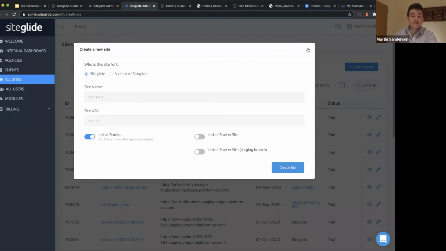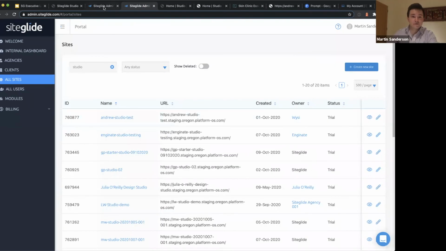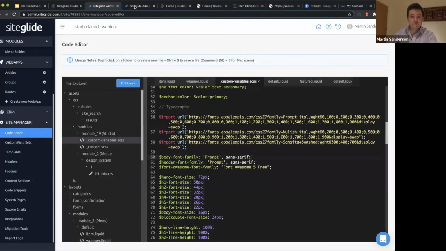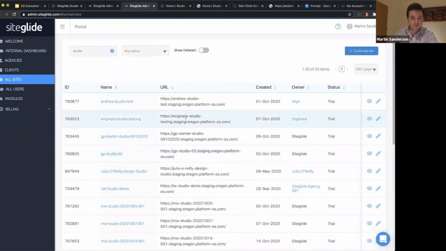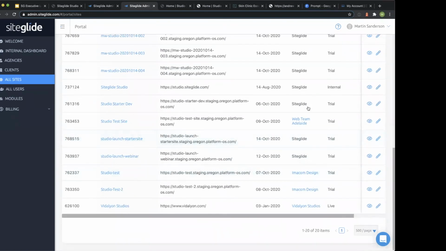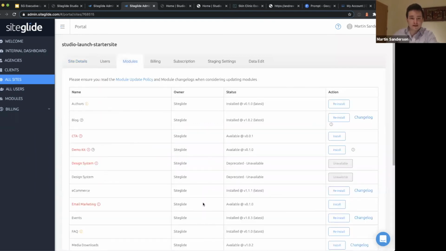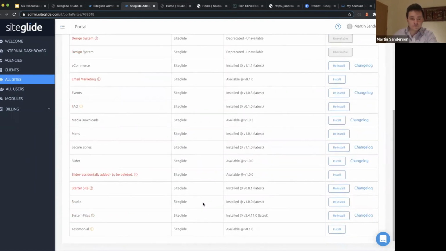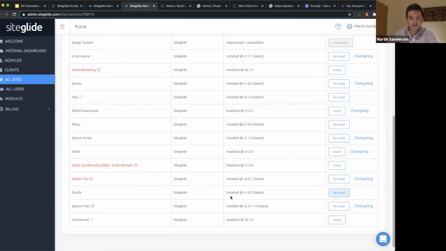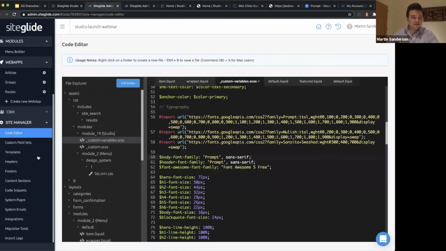If you already have an existing site, you can head over to, let's do it this way, Studio Launch. I'll just close chat, sorry. So if I go into my site settings, we of course will see the modules tab, and you will see Studio listed here. So you can come and click install. If you already have design system, you'll see you can't update it anymore, but you can install the new Studio.